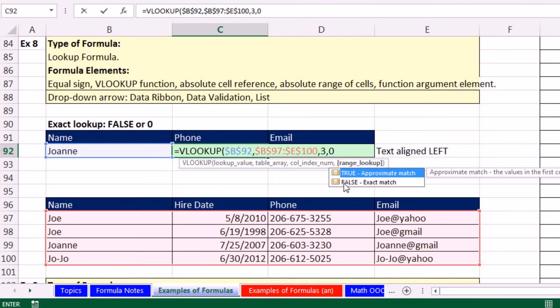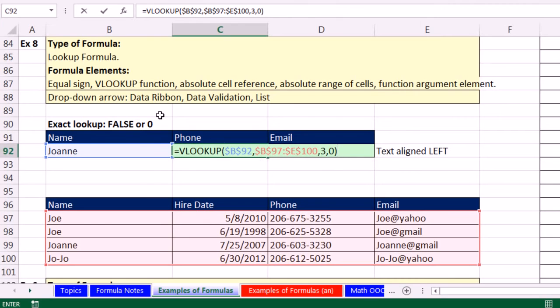The reason I tend to use 0 instead of false is because there's other lookup functions we'll learn about later that use a 0 for false. Either one's fine in the VLOOKUP function. All right, ready? Close parentheses. We have an equal sign, the VLOOKUP function, absolute cell reference, absolute range, a number that's not going to change, and a function argument element. Control Enter. Now when I copy this over, it won't work, but watch this.